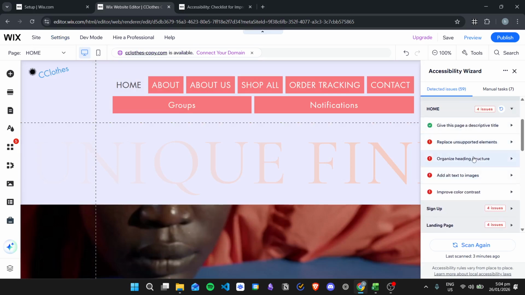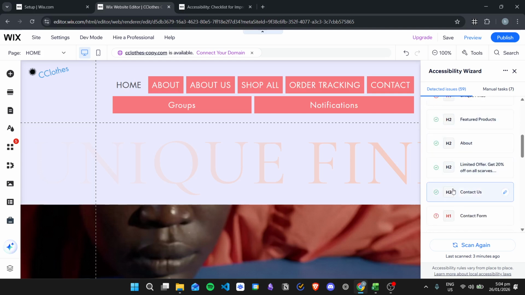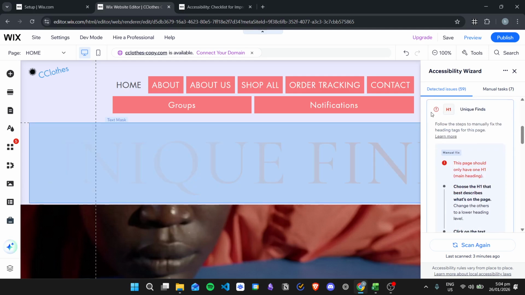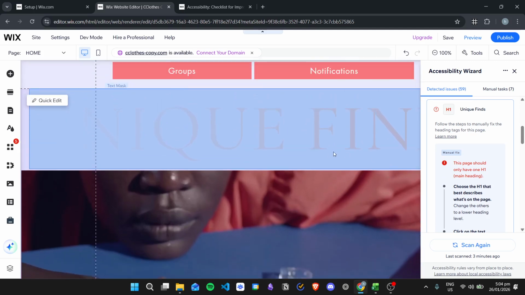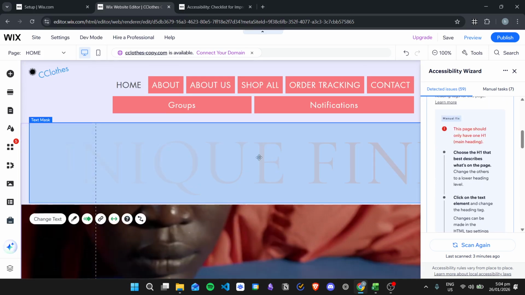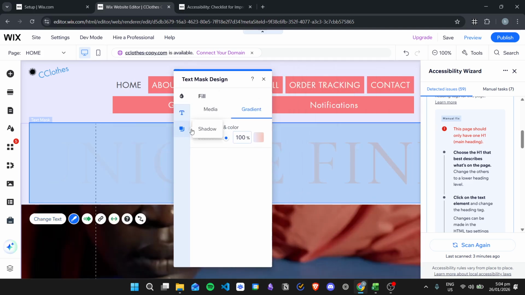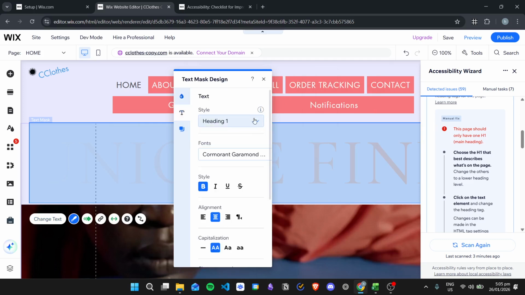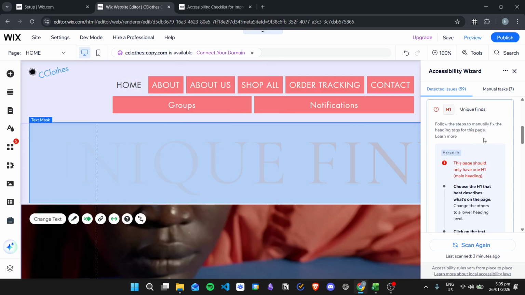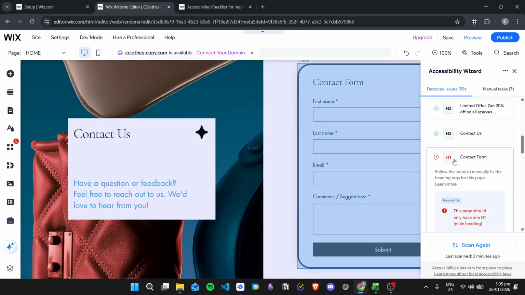Next, we need to have an organized heading structure. All of the other headings right here are fixed, so we need to fix this heading 1. This page should only have one main heading. So we can just go to the text right here, customize the design, and then make sure that it is the heading 1 right here. And then let's scroll down and we can see another form right here that has the heading 1. So we need to change this.